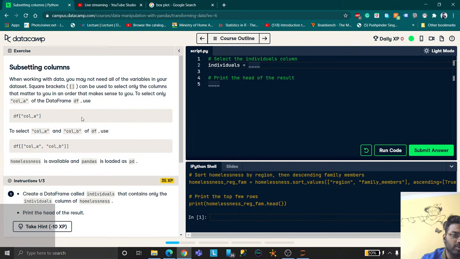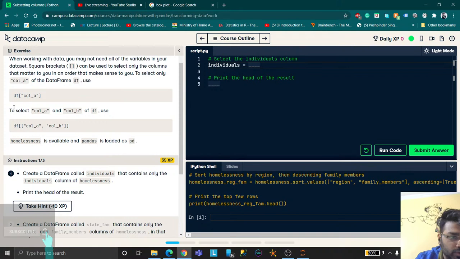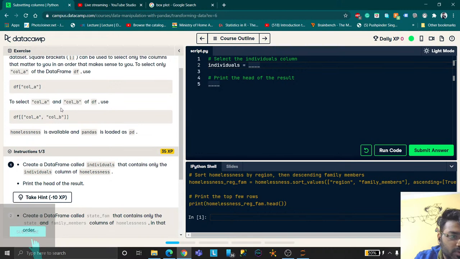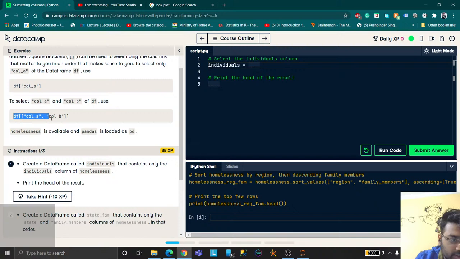In that subset, you can see it is showing us an example of how we can use this. It is using df, the data frame name, and in the square brackets it is showing that particular column, so we can use it like this. Cool. In the second example, it is showing us if we want to extract two columns. For one column we use a single name, for two we can put a comma in between the two. So let's go further for the exercise.